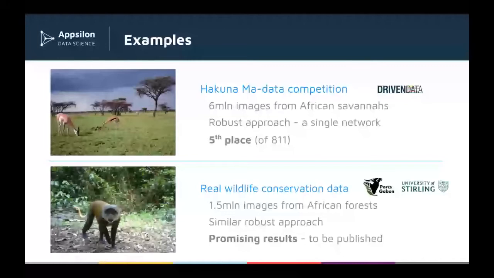Now, happy with this result, we decided to test our approach in a real-life wildlife conservation use case. So we've joined the efforts of conservationists from University of Stirling and also collaborated with a National Parks Agency in Gabon. And there we worked with a data set of over 1 million images, but this time taken in African forests. And it turns out that our approach was very successful. It gave us very promising results, which will help to advance wildlife conservation efforts by automating large parts of the effort. And then the results will be soon announced in a paper.